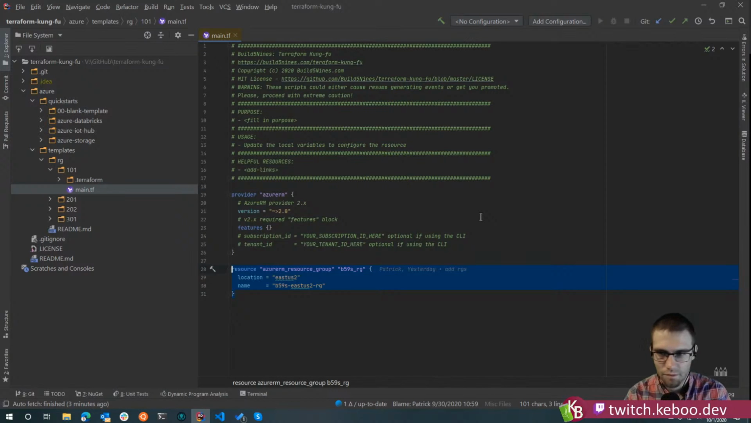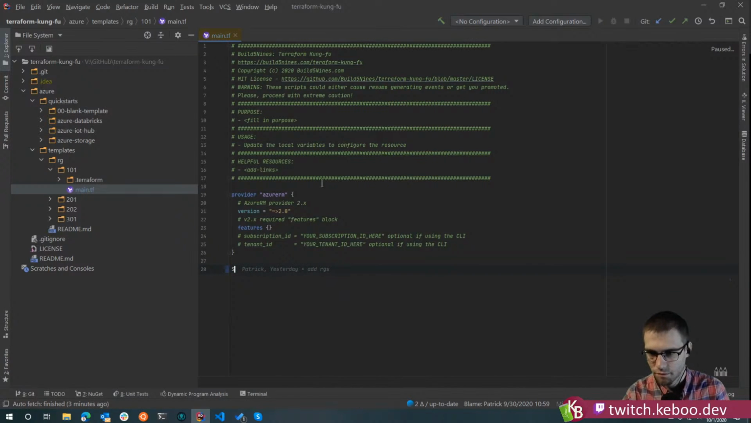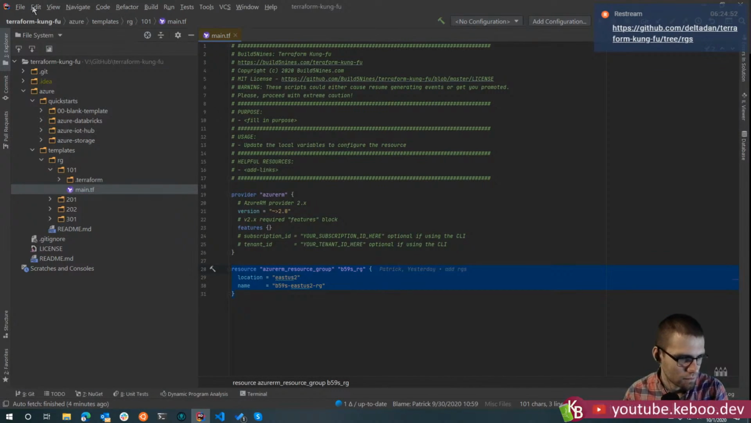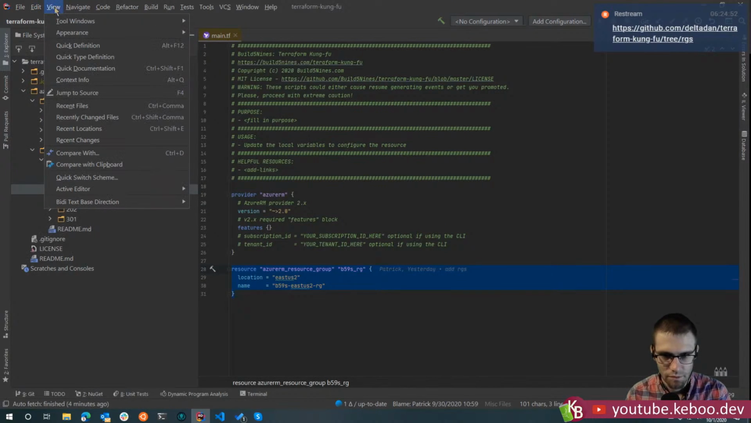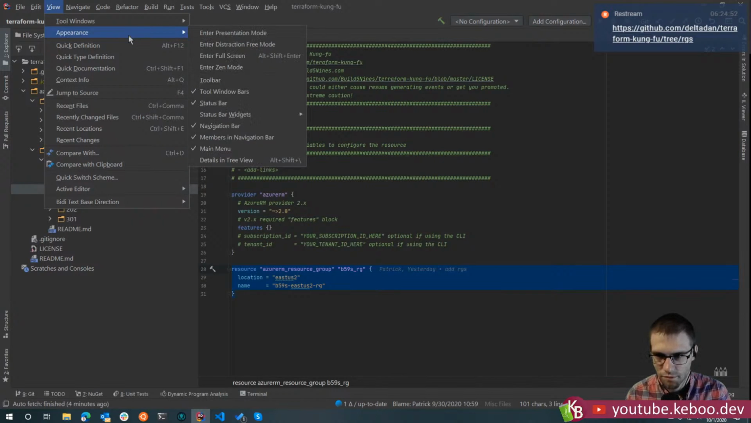Is that too small? Should I make my font bigger? If you want to go a little bigger, that'd be good. I'm using Rider, which is kind of cool.